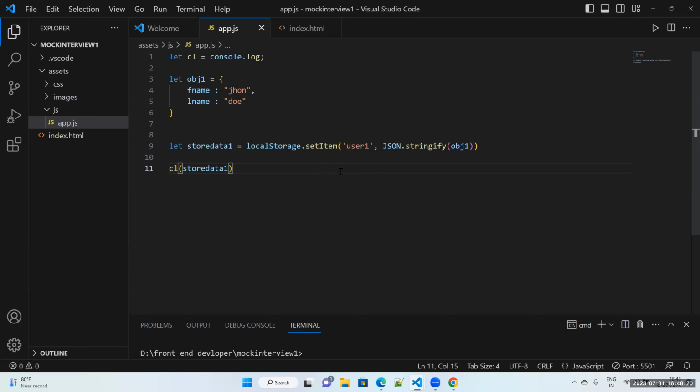Which types of advanced selectors do we use in CSS? Adjacent sibling, general sibling, and next element sibling. Are you sure? No, sir, not sure about next element sibling. Okay.